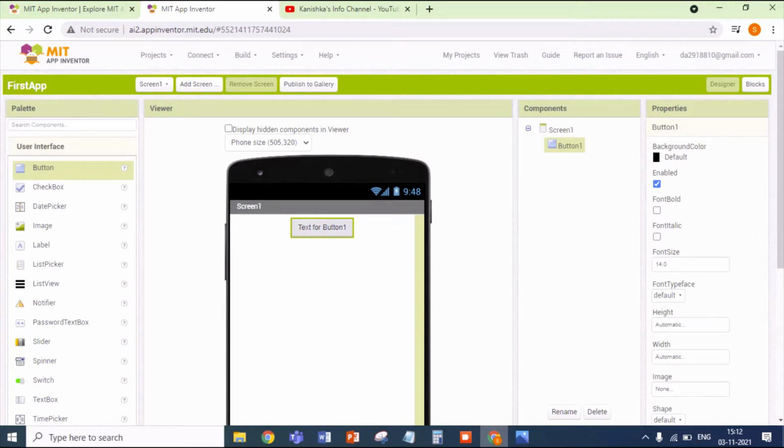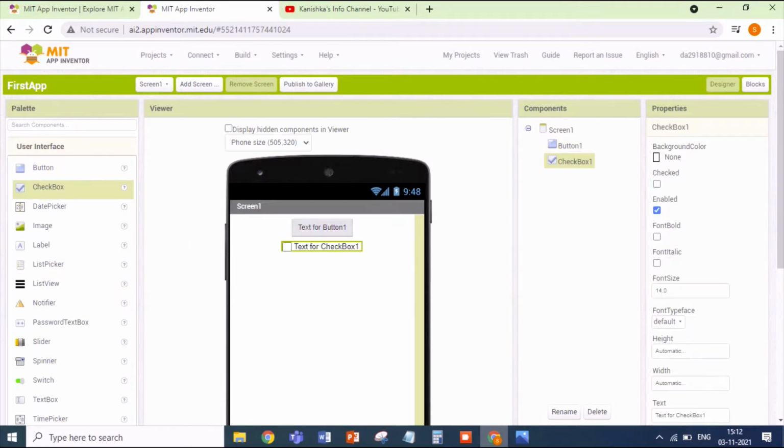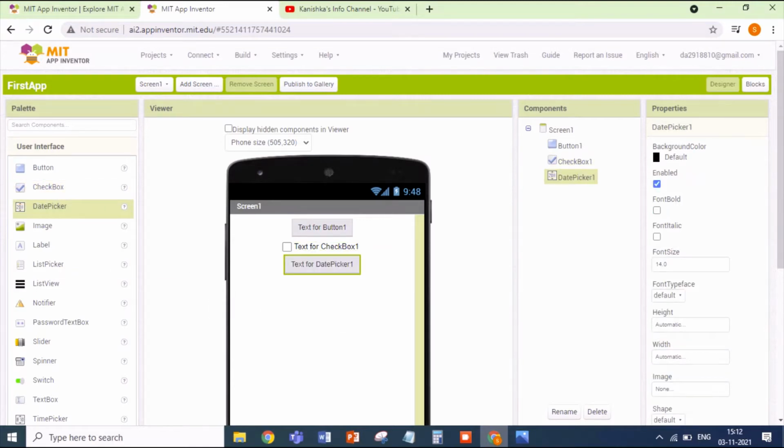Our next one is the checkbox. A checkbox is a component that raises an event when the user taps it. There are many properties affecting its appearance that can be set in the designer or blocks editor. And the next one is the date picker. A date picker is nothing but a button that when clicked launches a pop-up dialog to allow the user to select a date on the Gregorian calendar.